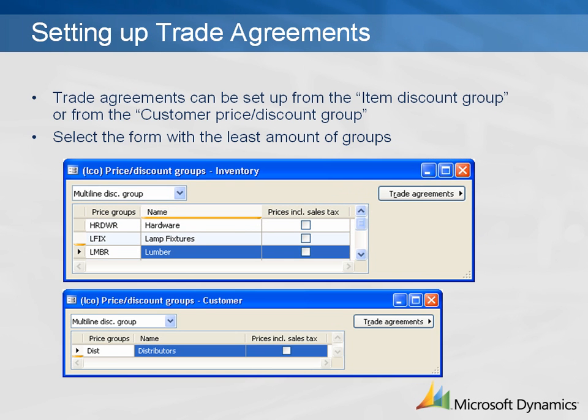Now that we have set up Customer and Item Group, we are ready to set up the Trade Agreement. The Trade Agreement is where the prices and discounts are defined. Notice that the Item Discount Group and Customer Price Discount Group both have a button for Trade Agreement. A trade agreement can be set up in either form. When it is set up in one, it will automatically update the other. Which form should we use? Generally, it is easier to use the form with the least amount of groups. In our example, we only have one customer group and 3 item groups, so we will use the customer group.